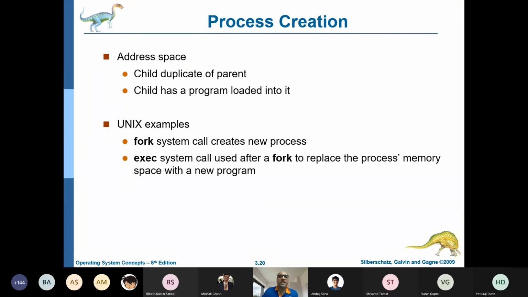A process that is created is known as a child process, and whichever process is creating it is known as the parent process, right? So initially the child is a duplicate of the parent. What it means is that whatever the parent process is, an exact replica of it will be the child process, but at a different address.